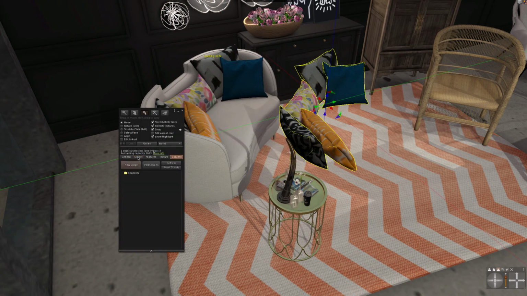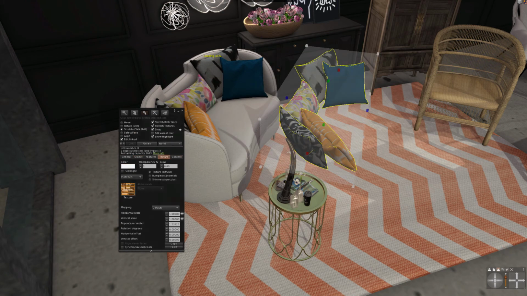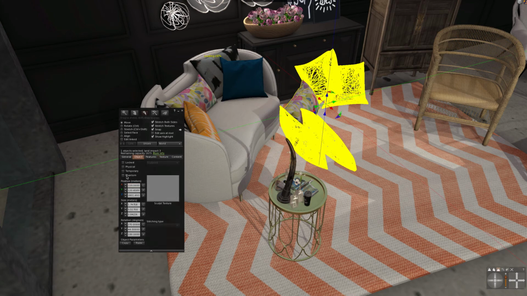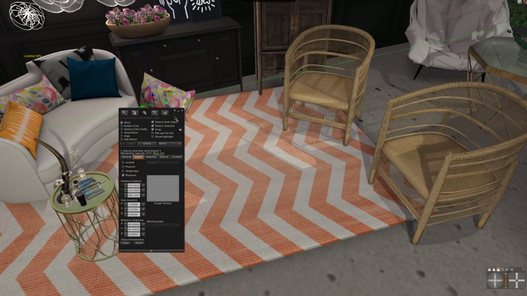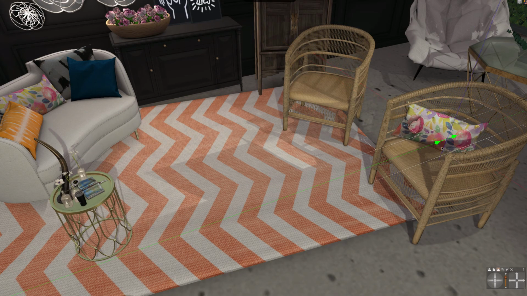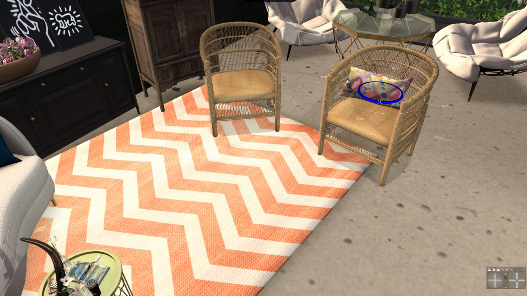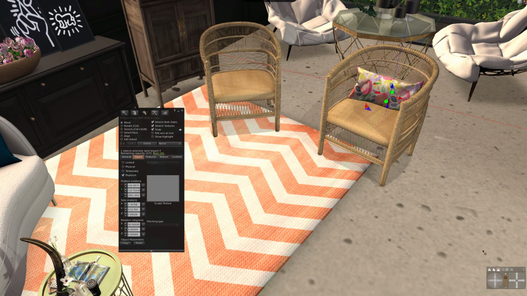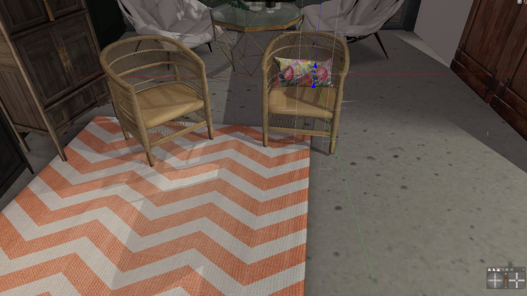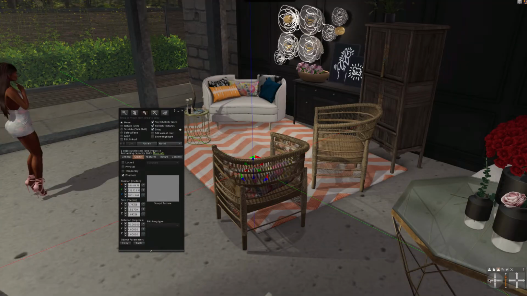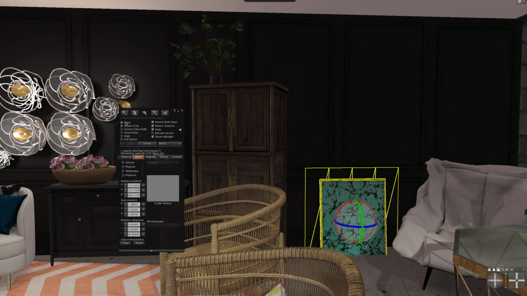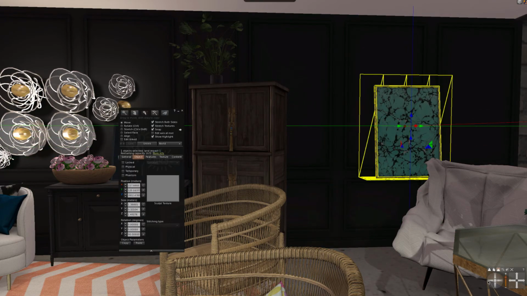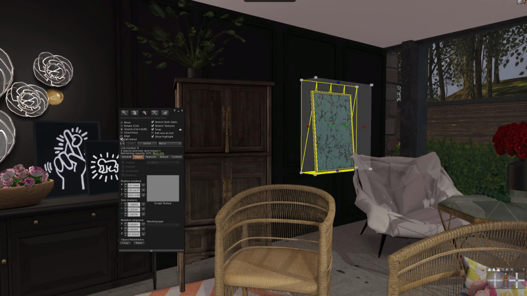Unlink the pillow from the sofa, and again using the texture tab on the edit window, make the other pillows invisible, and position the pillow that you do want onto the accent chair. Don't forget to make your pillows phantom. This marble art piece by Fancy Decor also adds vibrance to our area.